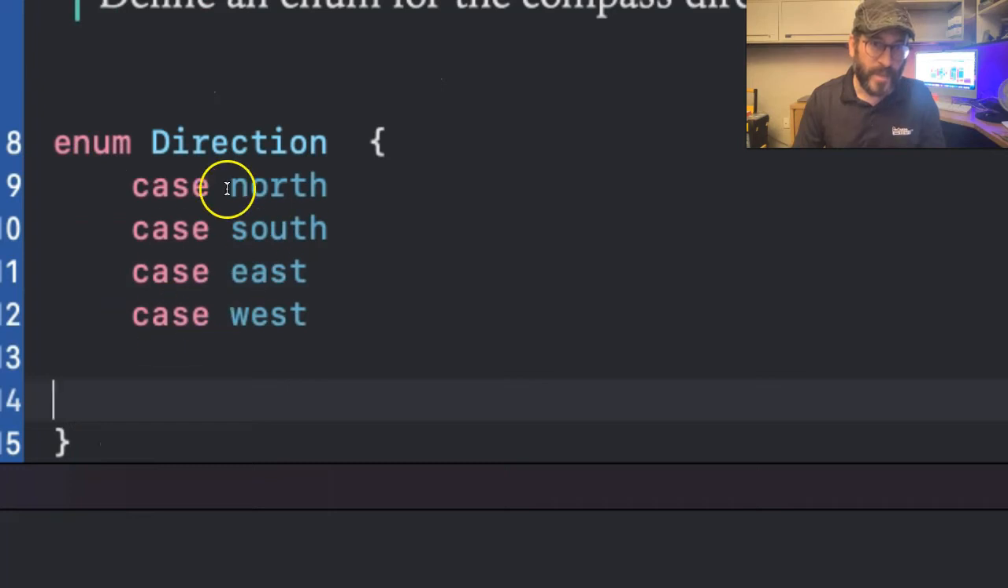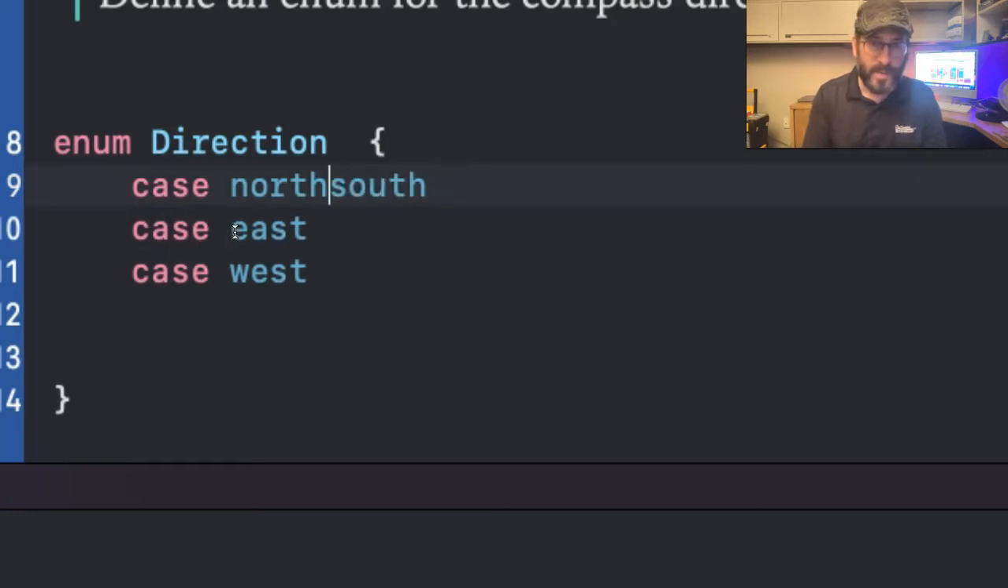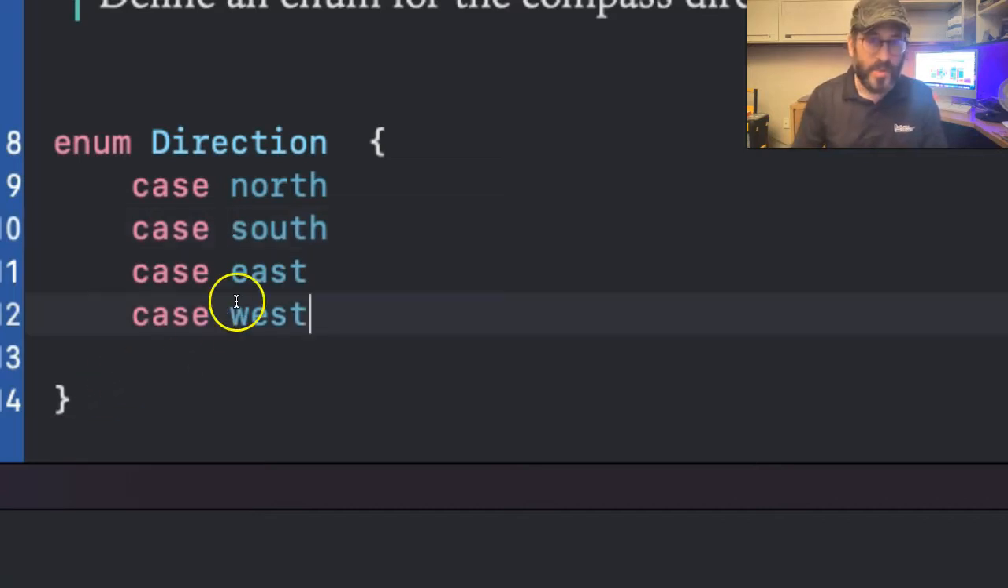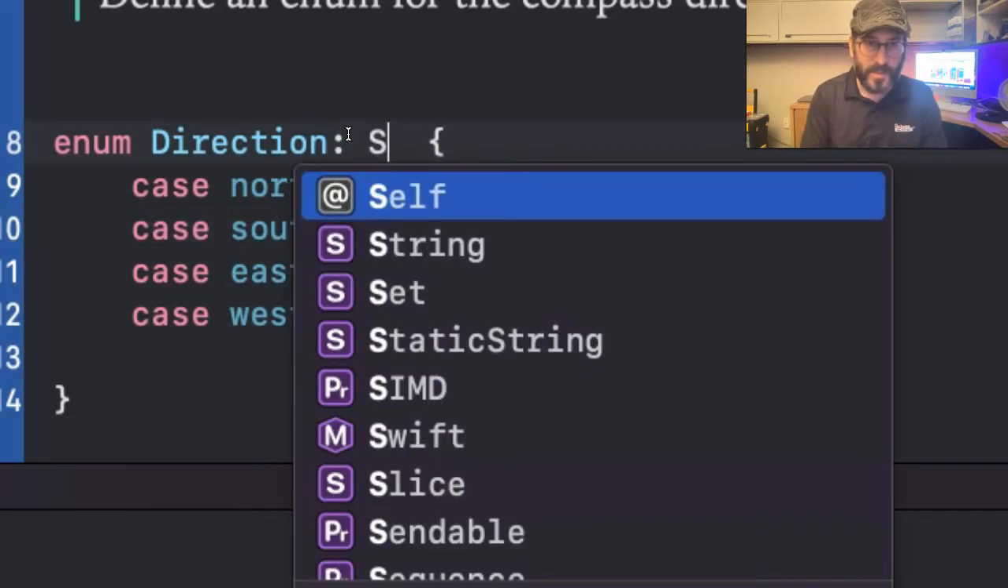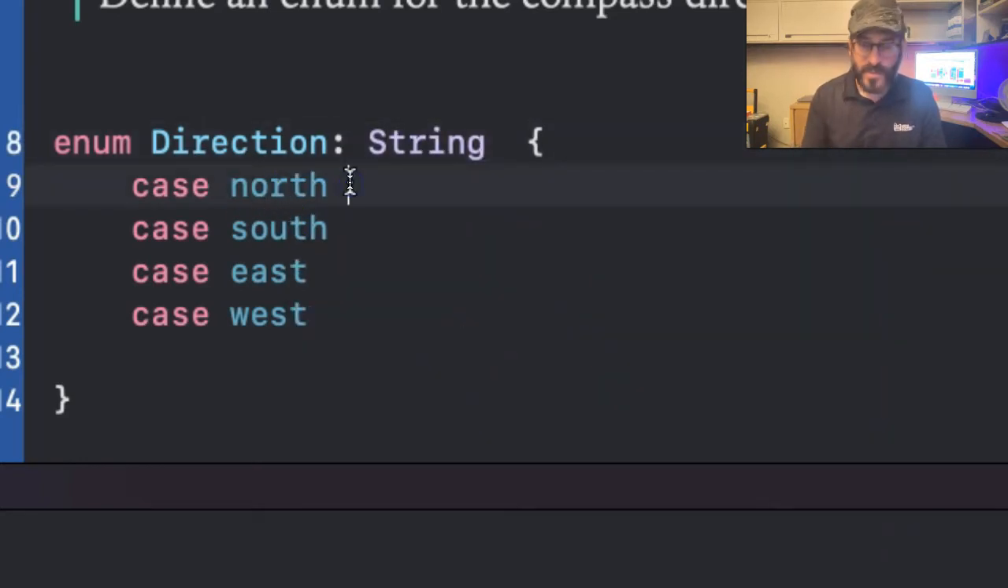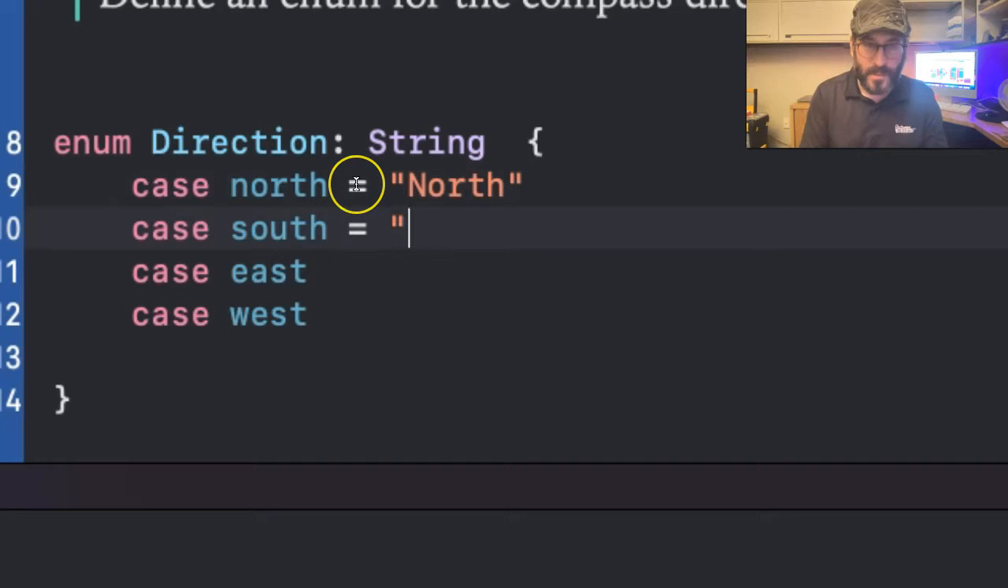When you define them on each line like this, you don't need the commas. You would need commas if you were doing them all on one line, like north, comma, south, comma, east, comma, west. But I like to define them like this. Again, the reason is because sometimes I will add this extra little bit. So if I want to make a string, for instance, then I would assign this to north. See how I've got this capitalized now.